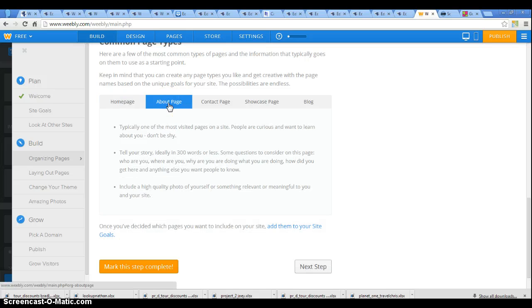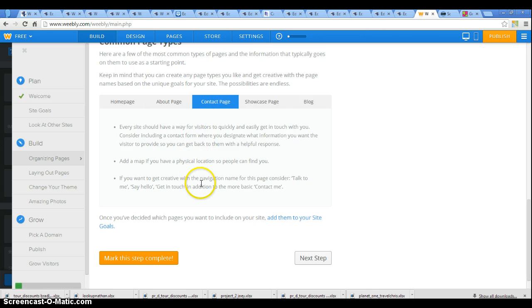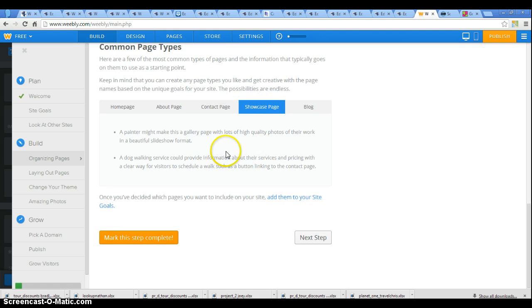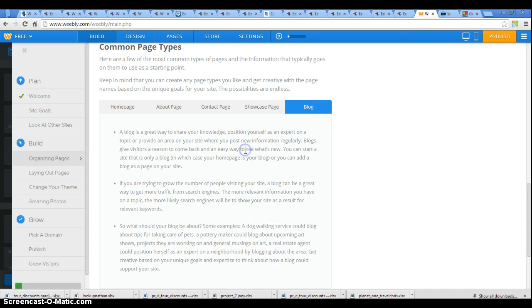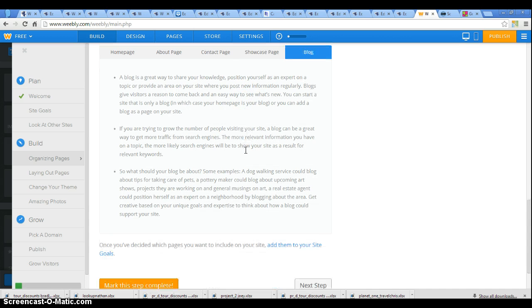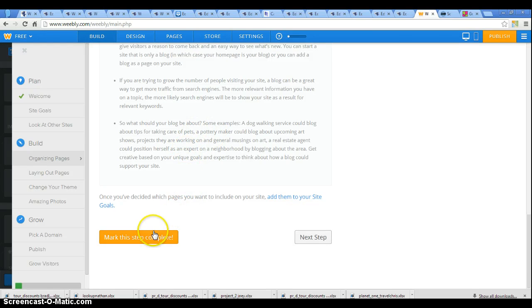So, and then the About page. Typically one of the most visited pages on a site, okay? 300 words or less, include a photo. Contact page. Okay, maybe include a map on this page. Okay, showcase page would be like a photo gallery. And a blog page, which is a great way to get two-way communication going with your visitors.